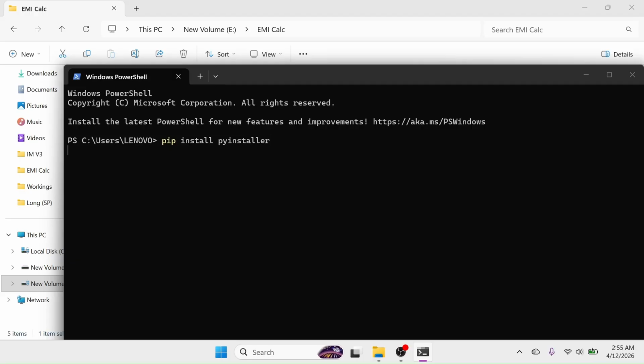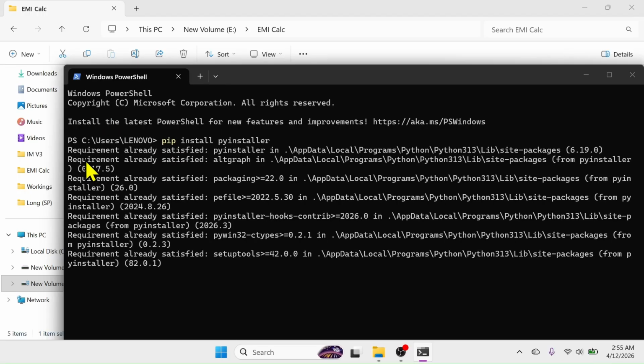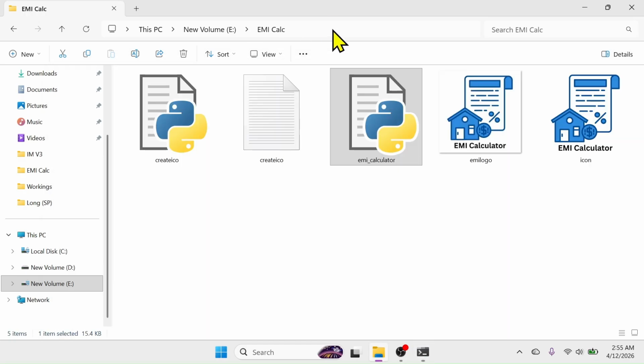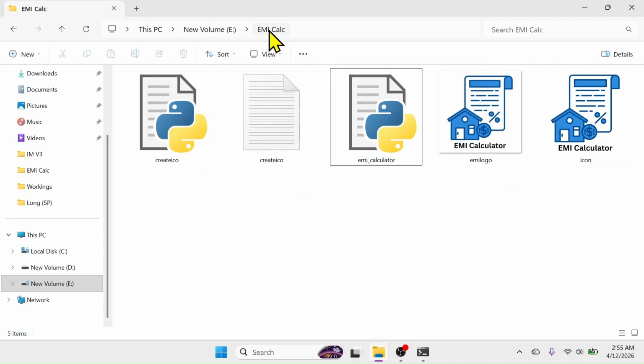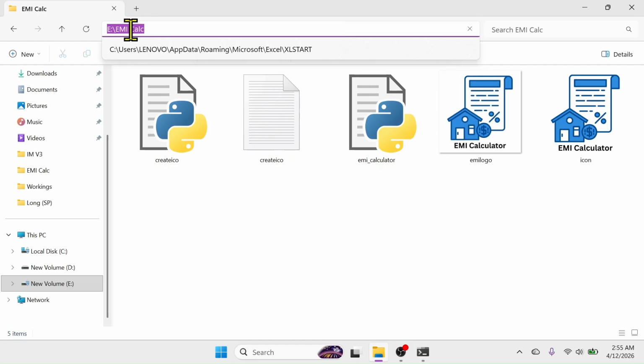Then press enter. If Pyinstaller is already installed on your system, then you'll see a message like this: requirement already satisfied. I have already installed Pyinstaller, that's why I got this message. If you haven't installed Pyinstaller, then it will start installing it on your system, so you have to wait until the installation finishes. After installation is finished, now you have to copy the folder location where these files are. For that, simply click on this folder address bar, then copy this location.